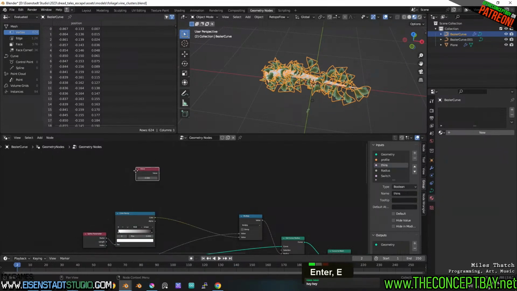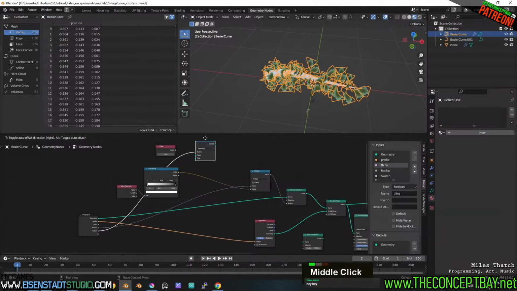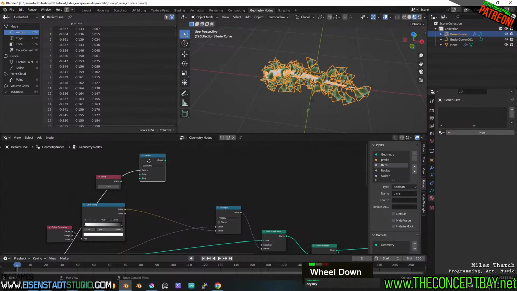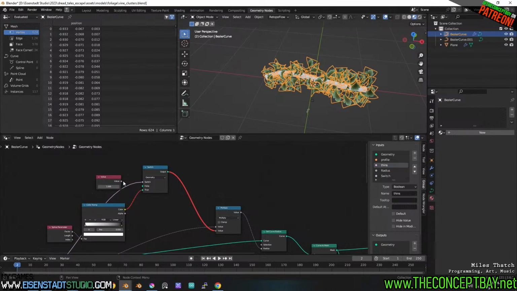Or just value. Sure, this is going to be 1. And then we're basically going to say that if the thins is true, then we're going to take this and output it here. And then if it's false, I don't think it's going to like that. Oh, geometry, excuse me. It's not supposed to be geometry. It's supposed to be a float. And I think this should be possible to convert it. True, and then false, and then we're just going to plug it in here.